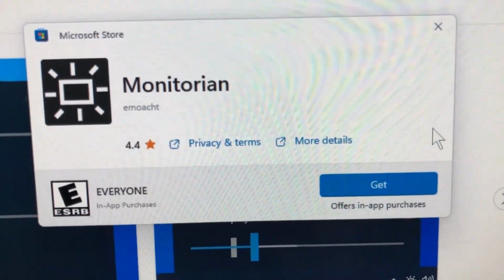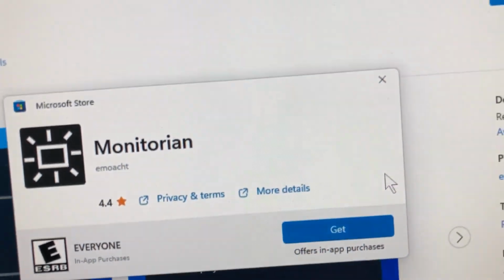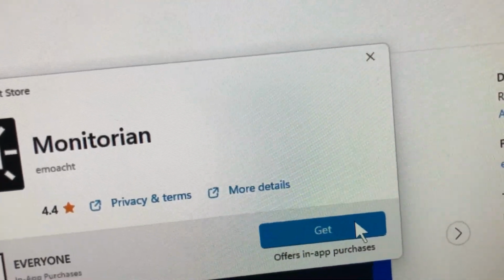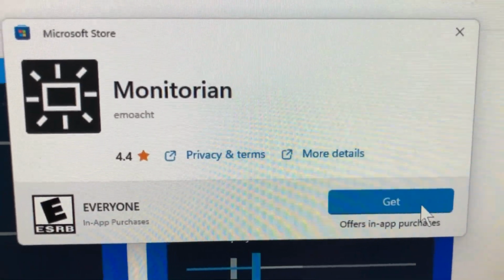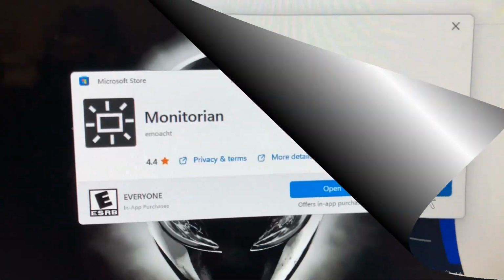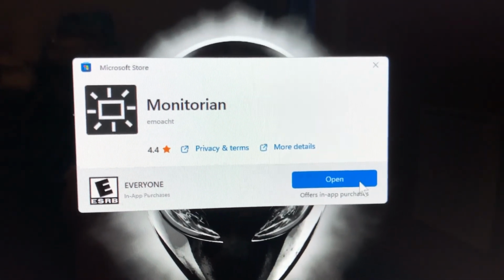I've never heard of this program. It says it's free, but it offers in-app purchases. So I don't know what they're going to offer. Let me open it.